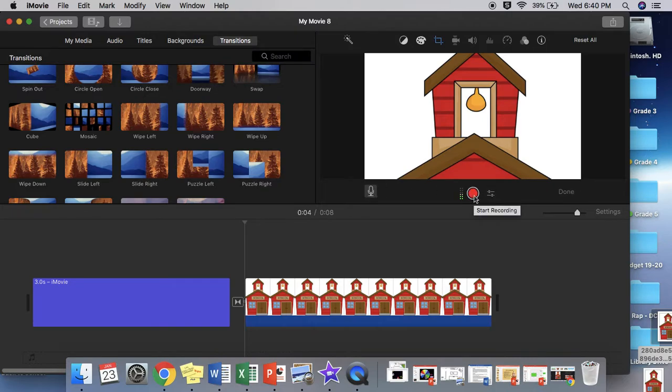We have a red circle and that's record. You can see the green dots here and they're kind of moving. That's because it can hear my voice. So if you don't see dots going there, that means it cannot hear you and you will have to adjust your sound so that it will be picking up your voice. It should be working, so if it isn't, you can just let me know and I can help you out with that.